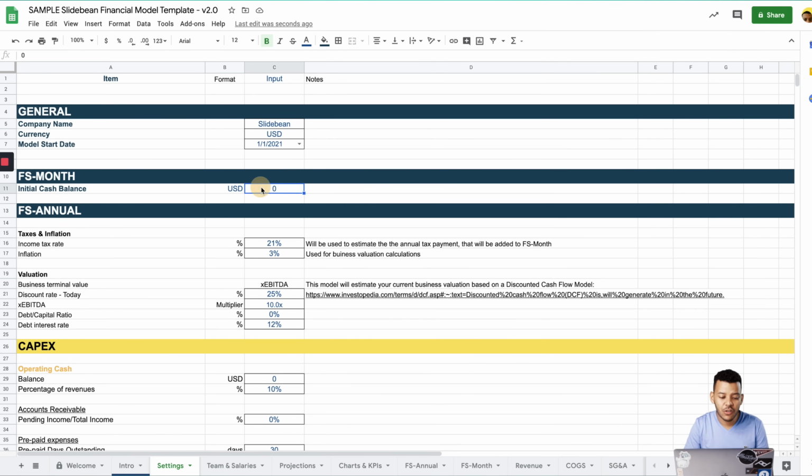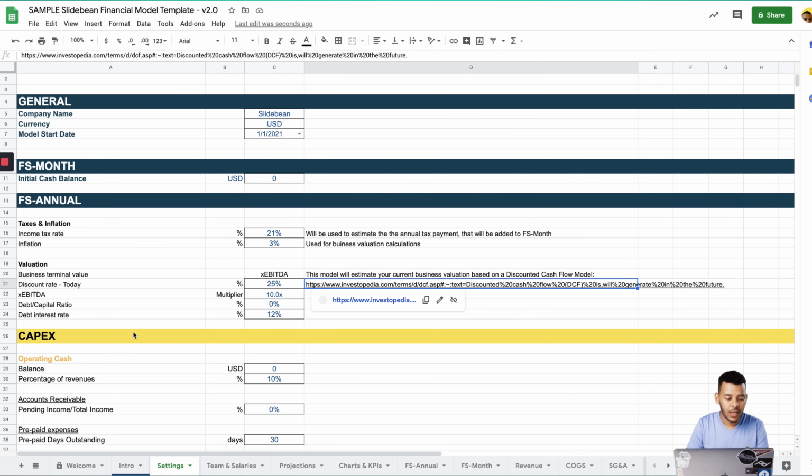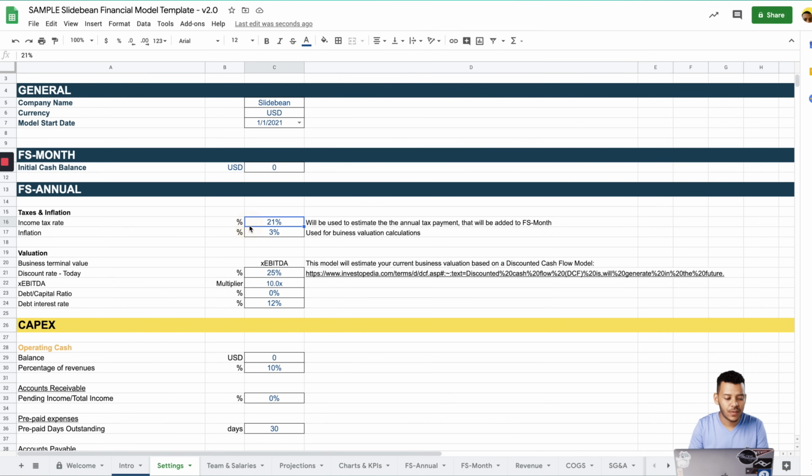OK. Initial cash balance, that's going to let you add any money that's been invested into the company already or any money that's in your bank accounts today. If you don't have any cash balance now, if you're still looking to raise money, then that number should remain at 0. Then we have taxes and inflation. This is the income tax rate that's going to be based on your country. And then the inflation. The reason why these numbers are important is because this model is going to let you estimate what your business valuation is.